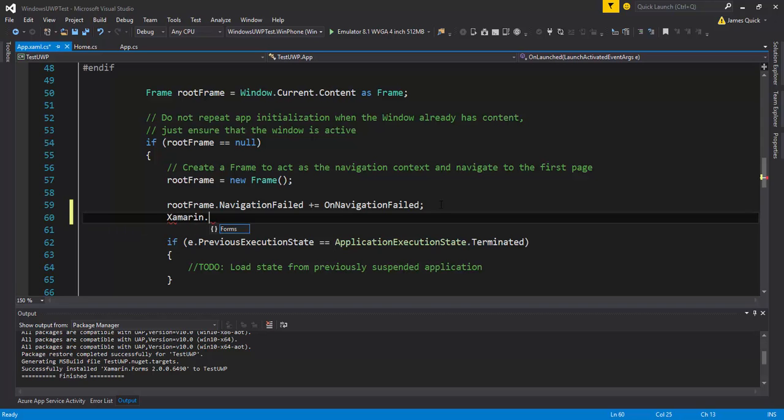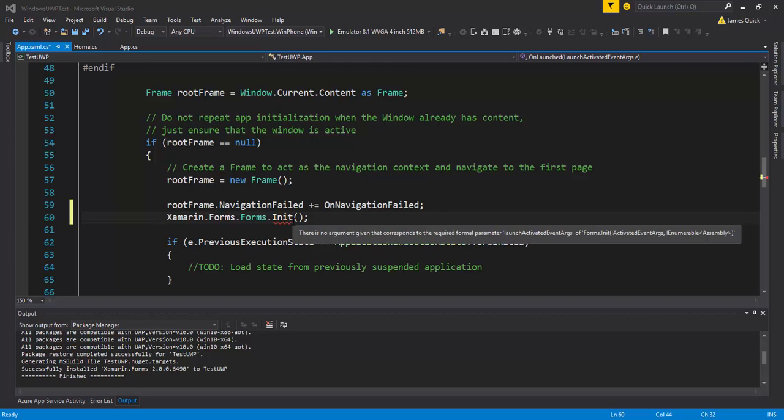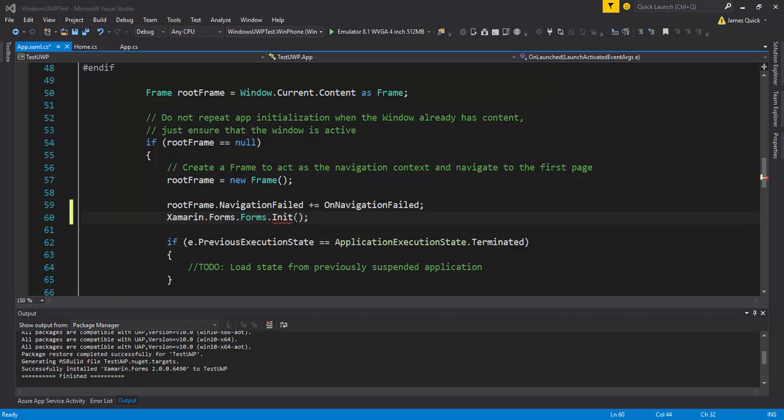So Xamarin.Forms.Forms again, and then Init. Just want to call that Init. And then we want to open up our main page. And let's see, we need to pass in e as the parameter there. And that should be good.